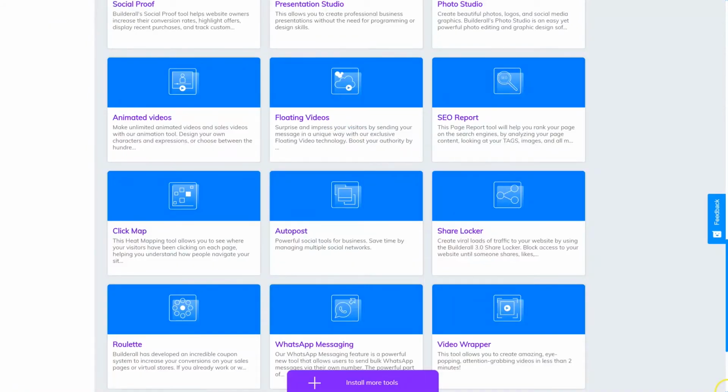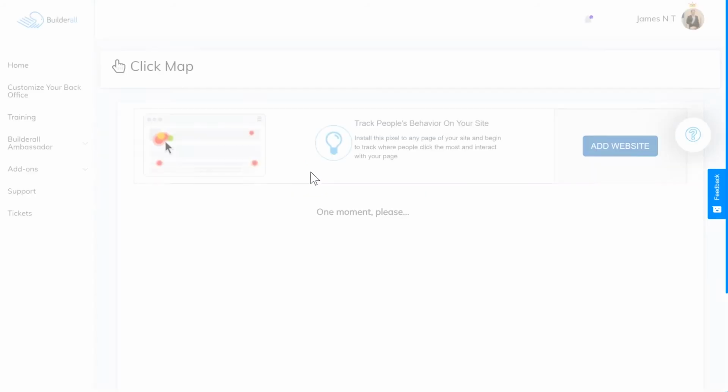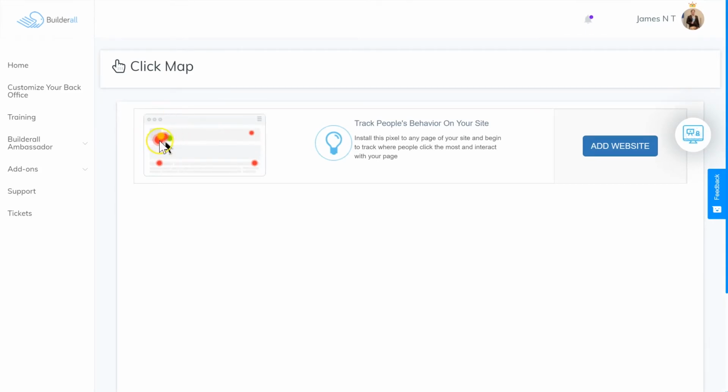So the next tool we have is the click heat map, and this allows you to track where people are looking and where people are clicking on your website. So all you need to do is enter a little piece of code into your website, and then you can track where people are clicking with a heat map. So the bigger the concentration of red and green, it means the more people that are clicking on that certain button on that certain place on your website.